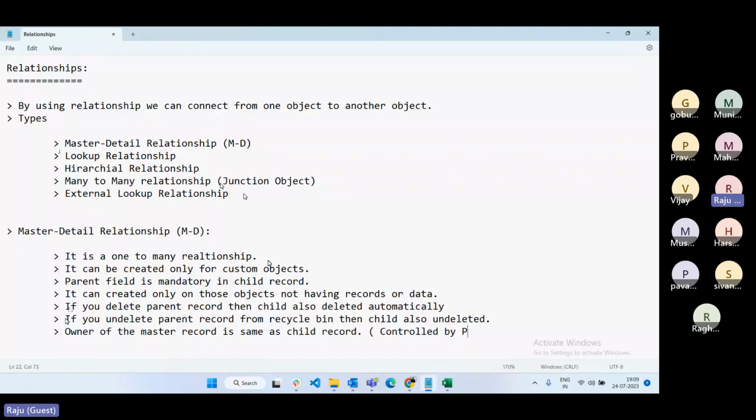Wherever the sharing model is controlled by parent, that relationship is a master detail relationship. The child object having this permission controlled by parent means the parent's permission automatically applies to all child records. Suppose you have delete permission on the parent record, automatically you can delete the child also. If you have edit permission on the parent, automatically you can update the child also. The child gets the same permissions. That is one more property.